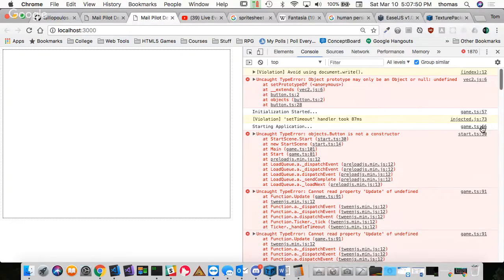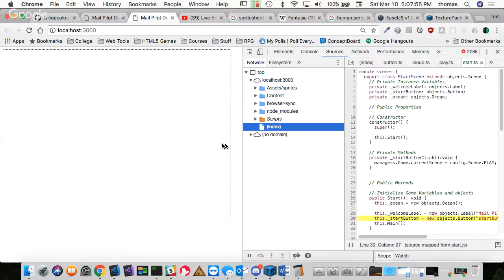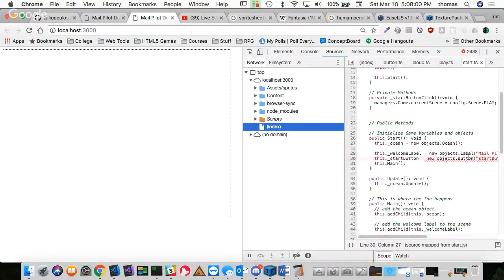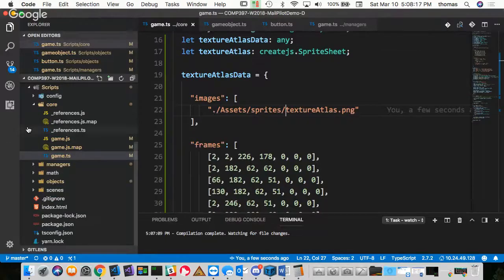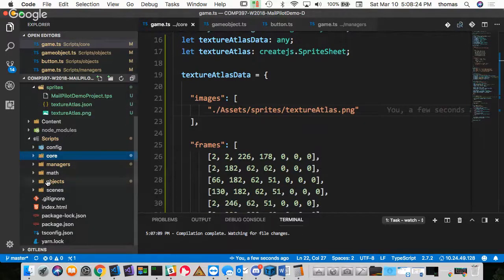I can actually click on this thing right here, where it says my button is not a constructor, and see what it says. I go to my TypeScript and it says new objects.button. It says uncaught type error, objects.button is not a constructor. Wait a minute, but I do have one. By the way, I'm fooling with you guys. I know what the problem is, but I want you to figure this out because you're going to get an error like this. That's why I'm showing you this.